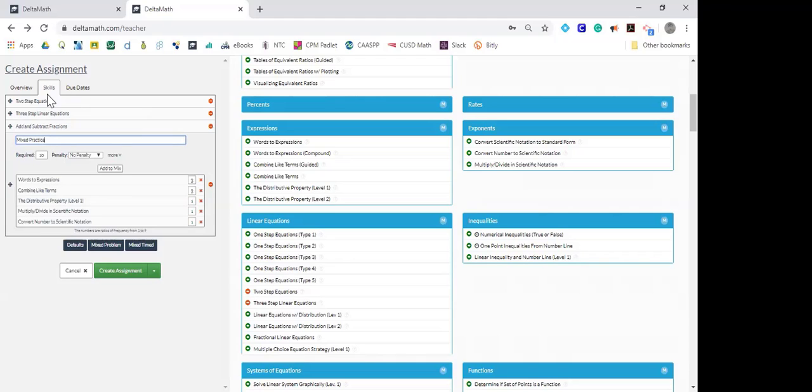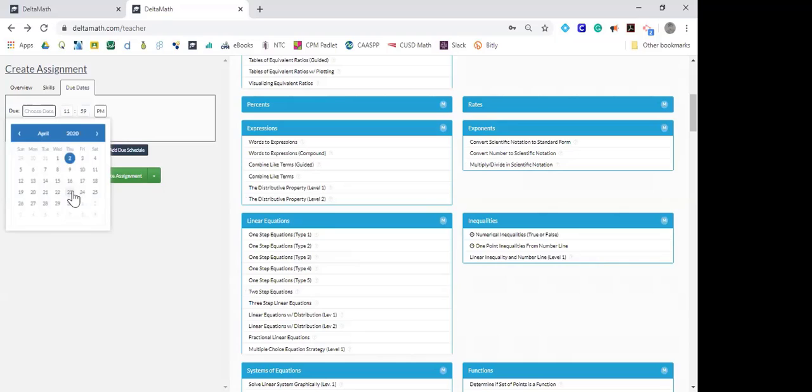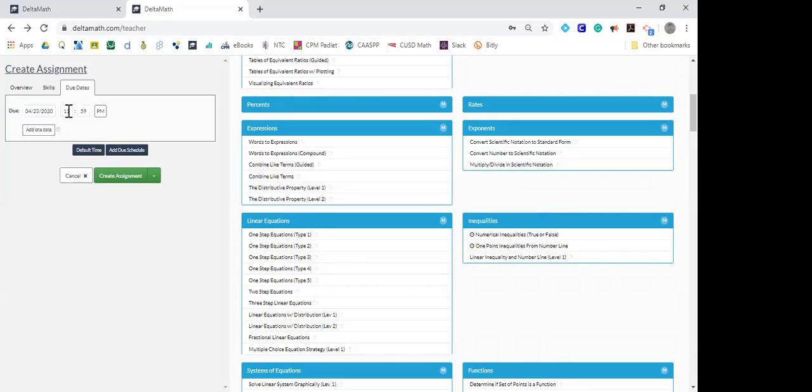So we've gotten our skills. Let's go to due dates. I already have some assignments due sooner, so let's just make this one the 23rd. Pick when the best time is to make it due. I've tried midnight, then kids do problems at 11:30. I've tried 8 a.m. when class starts the next day. Then they do problems at 11:30 at night. It's just finding what best fits.